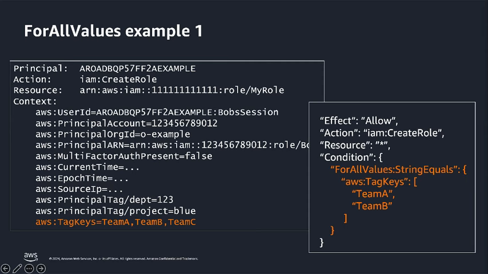The way to go about evaluating this statement in your head is to start with the values in the auth context. Go through each value and see if it's allowed by the statement. Remember that every value in the auth context must be allowed by the statement because we're using for all values here. Let's look at the tag keys context key and start with team A.